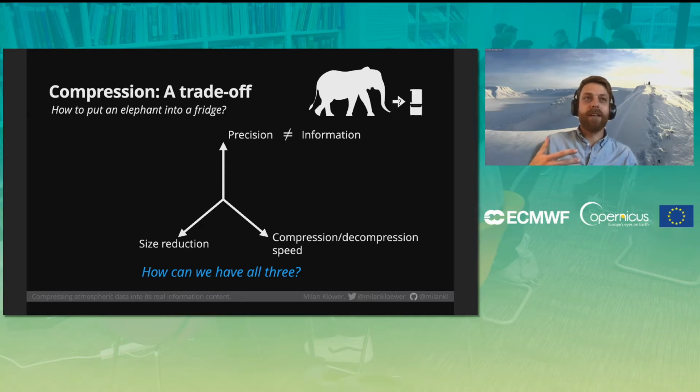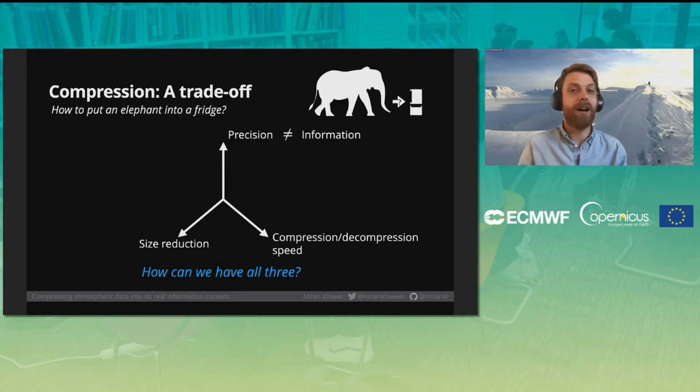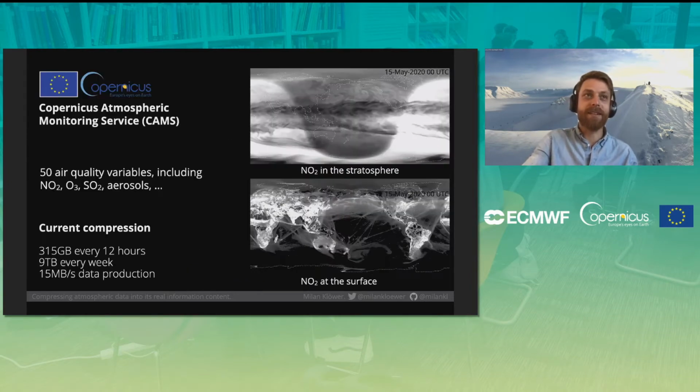So regarding data compression, there is always this question of how we can get, in this three-dimensional space of size, precision, and speed, all three, or at least a satisfying balance between all three of them. And my elephant is obviously not a real elephant, but climate data. I've looked at the data from the Copernicus Atmospheric Monitoring Service, also called CAMS, which is basically a big data set describing different air quality variables. They have things like nitrogen dioxide, ozone, sulfur dioxide, but also aerosols.